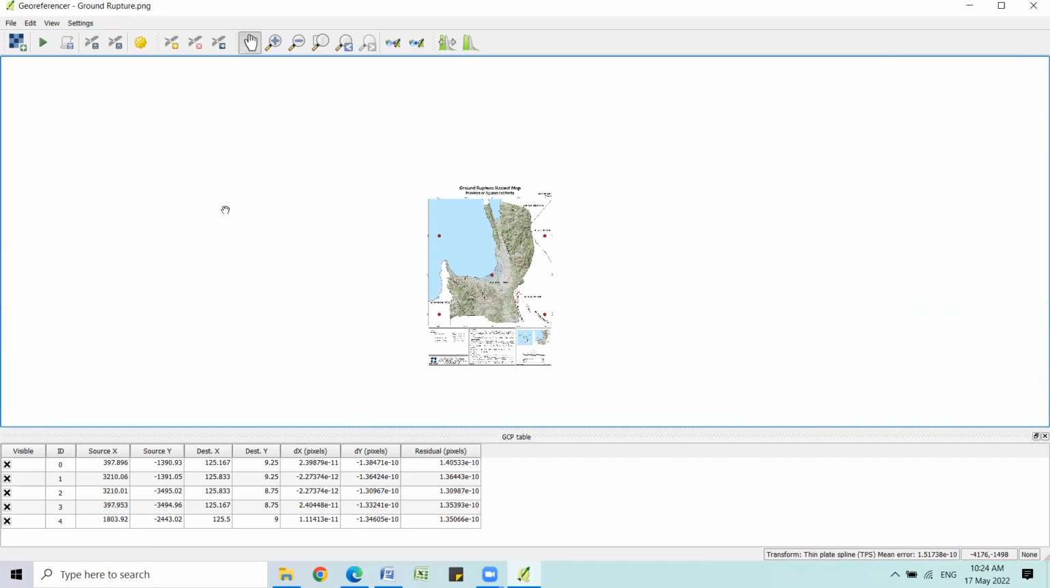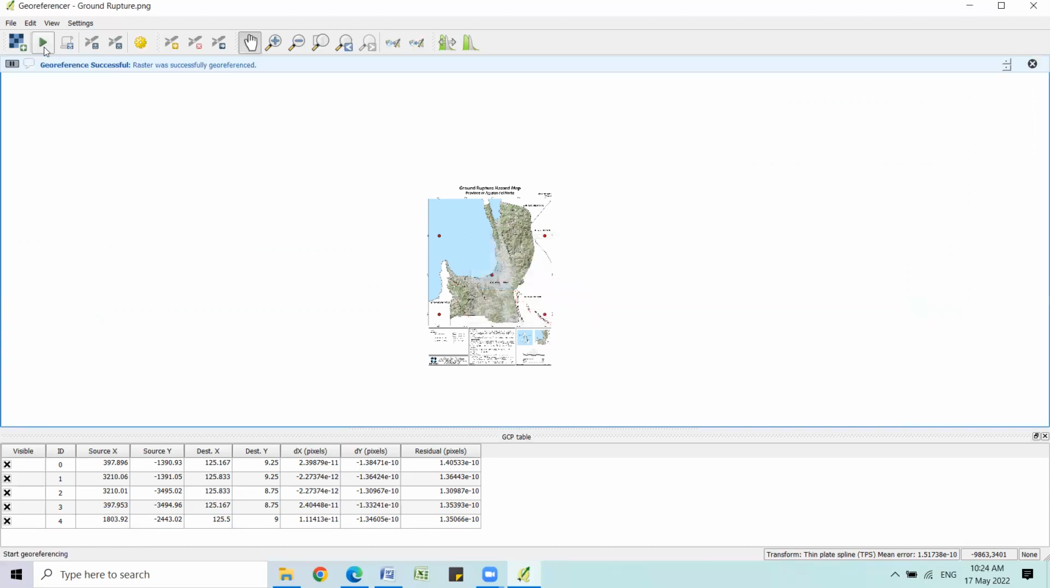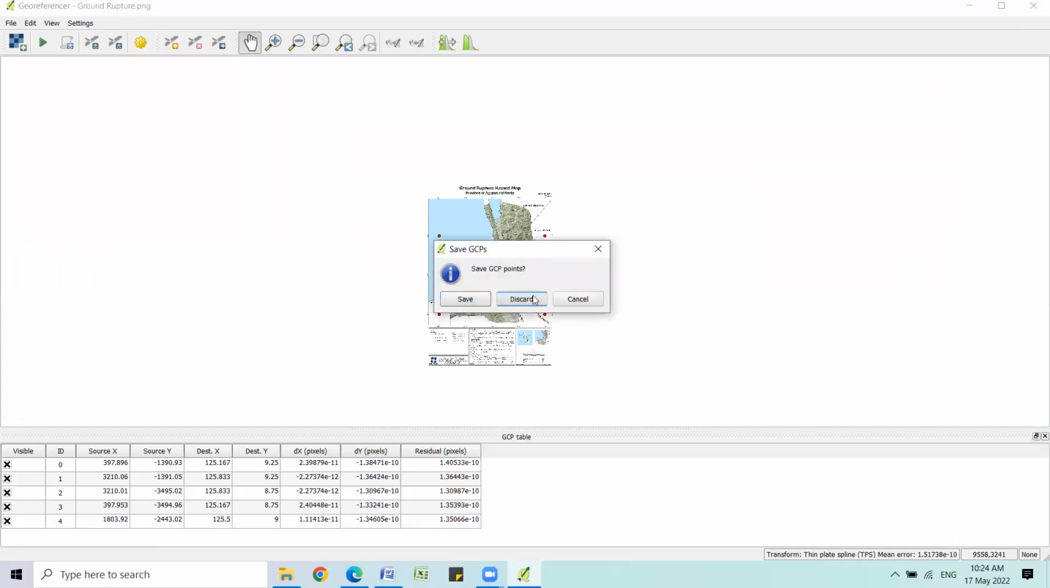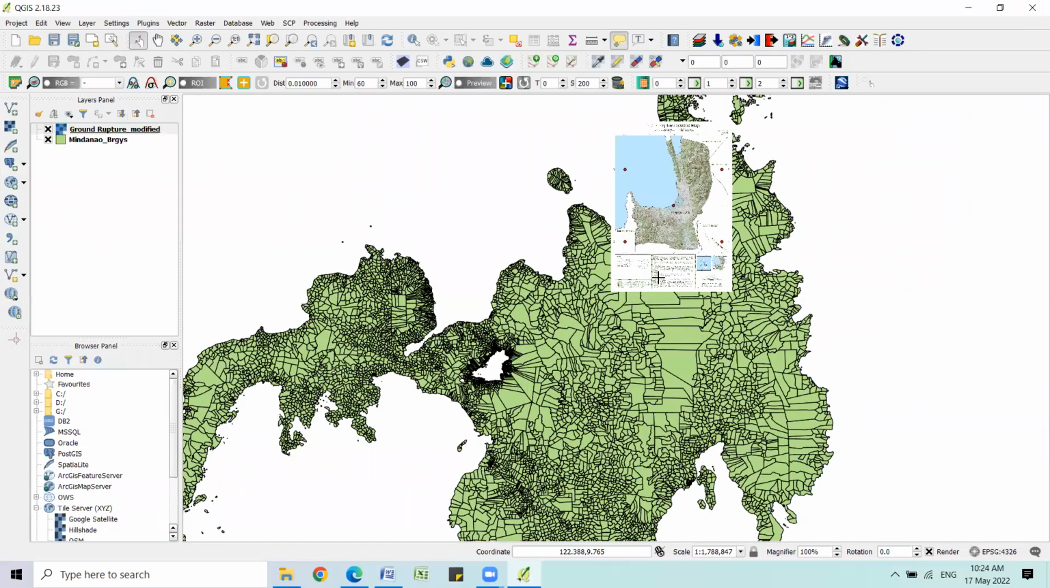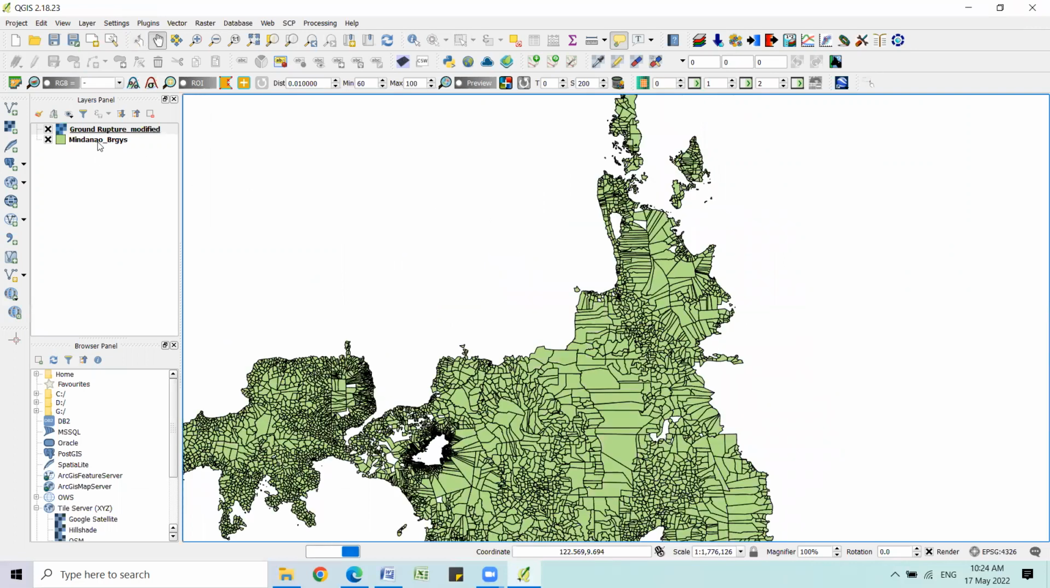So once you're done, you can run georeferencing by pressing this one. Start georeferencing and it will process. Once done, the prompt says the raster was successfully georeferenced. So you can close this one, save GCP. You can either save or discard, whatever. But for me, I discard. So you see, the georeferenced map is already added to our QGIS environment. So check if it is aligned with our shapefile.